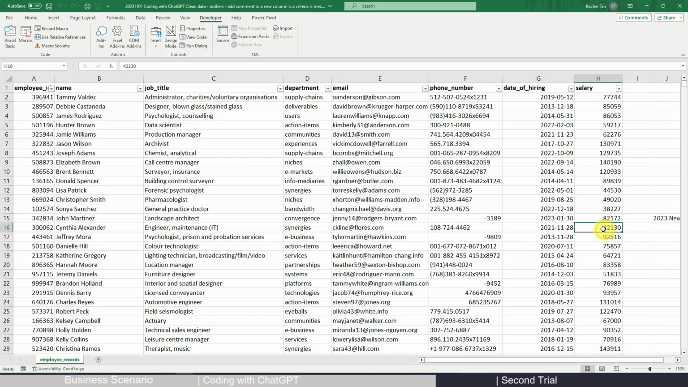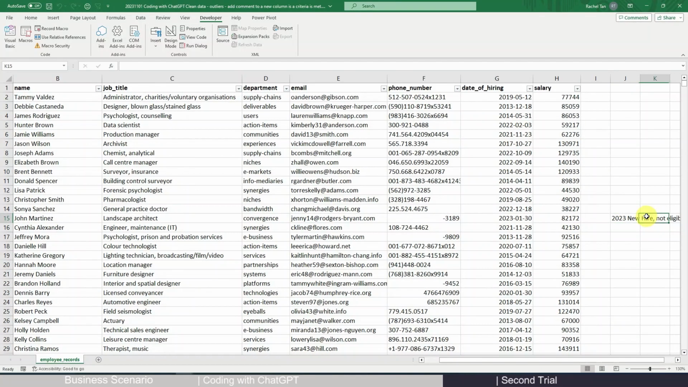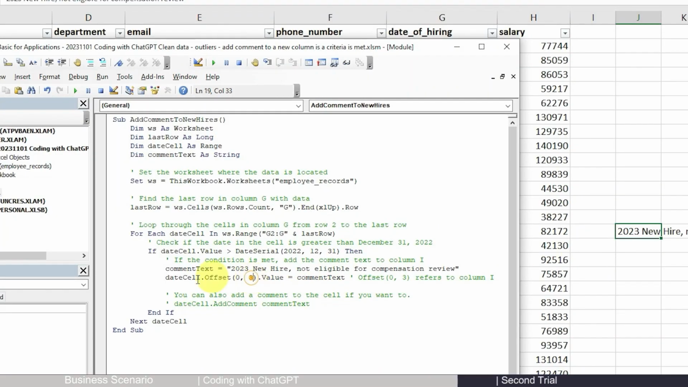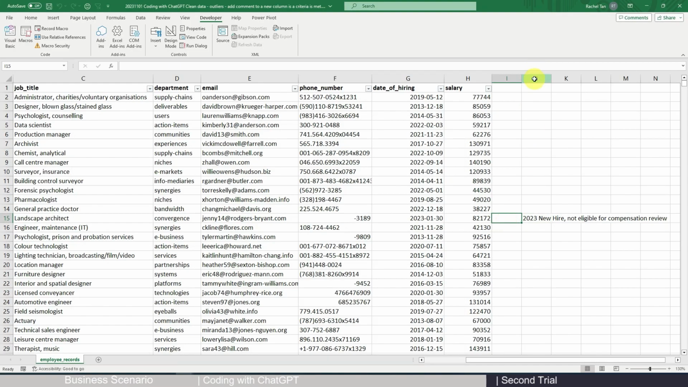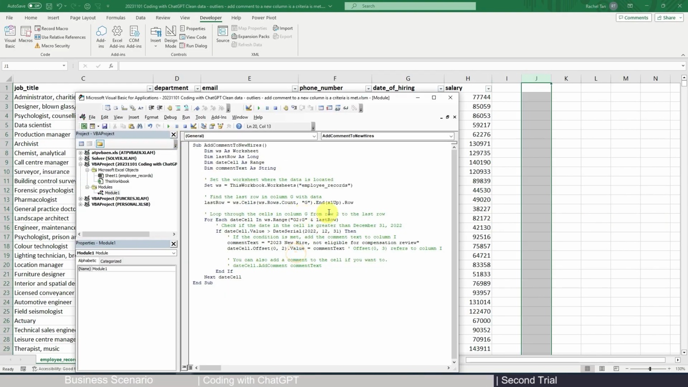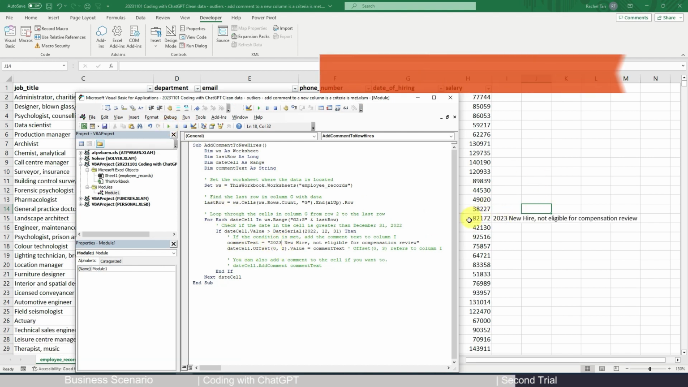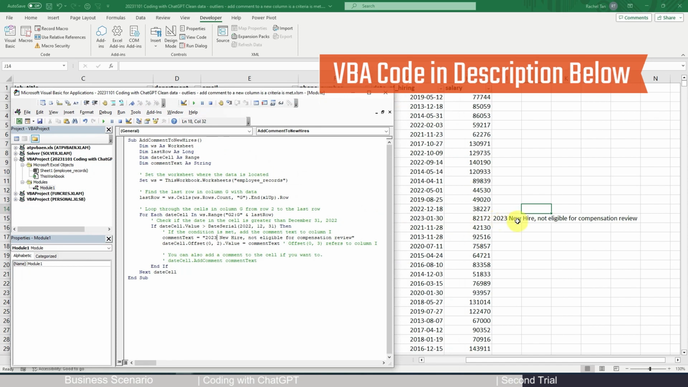Okay, so it seems that it's running in column J. I think it's because of this line, offset 3. So let me change it to offset 2 so that it goes to column I. Then let me clean this and run this line of code. Okay, perfect. So now this line of code is saying that you add the comment 2 columns aside. So that would be column I in this case.